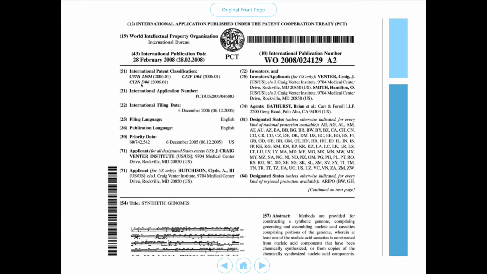C12N506 relates to some aspect of biotechnology that relates to animals, I believe. So if we looked these actual codes up, we would get quite a precise description of the technology areas involved in this particular patent application.